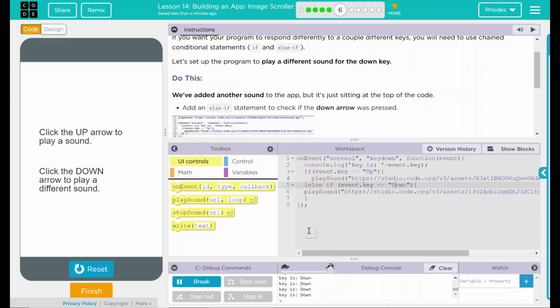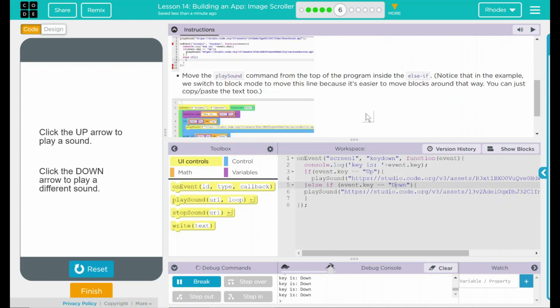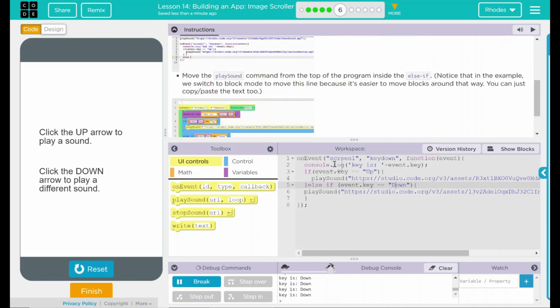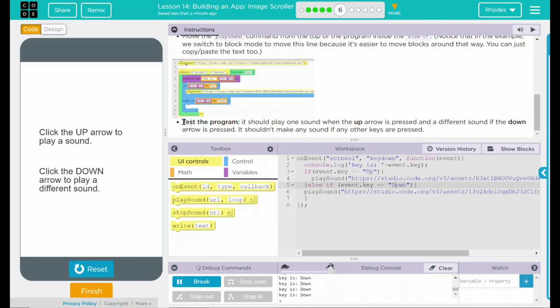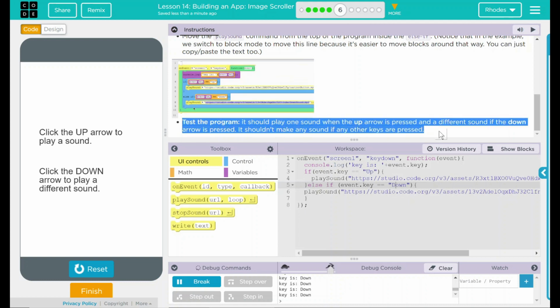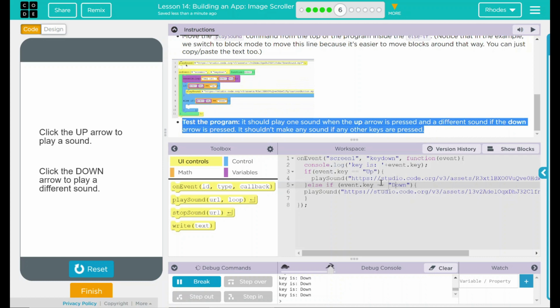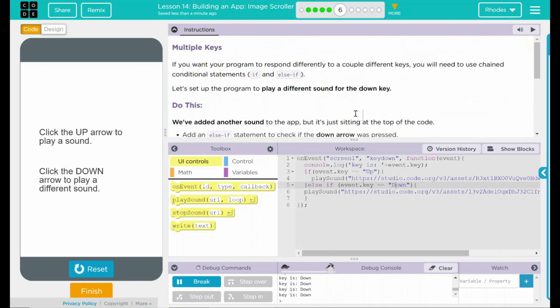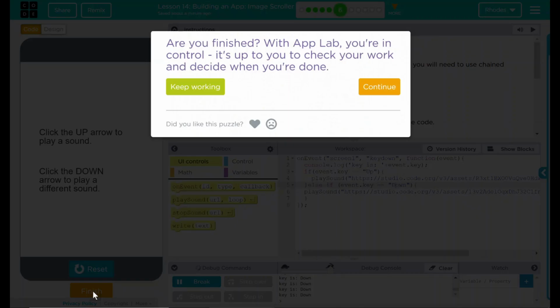Super fun. Looking back up here, we added an else if statement when the down arrow is pressed. We moved the play sound command inside our else if statement, and then we ran the program. And it worked exactly like we should. One sound when we pressed up, another sound when we pressed down. I think that's all code.org wanted from us. Let's see if they want anything else. Nope. Good job, kids. I'll see you on the next lesson.